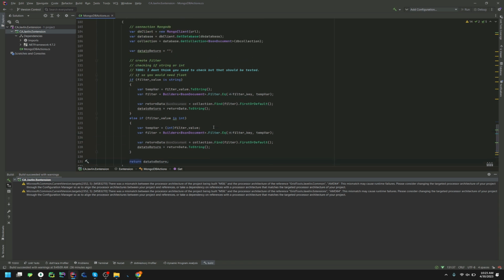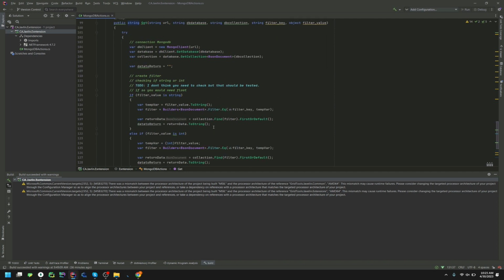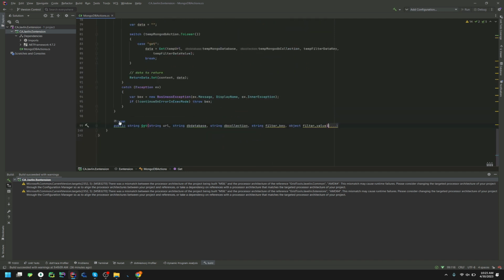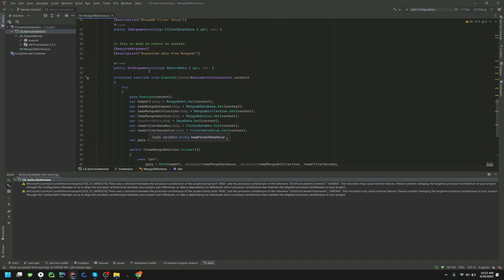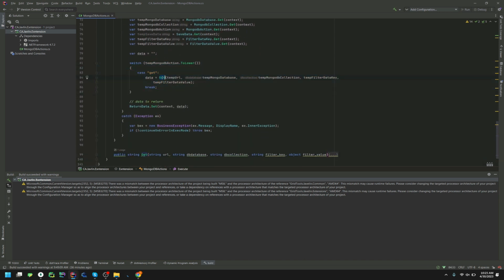So now we're going to return that data back up here to our output. Oh, actually our output should be below that. So where's our output? It's going to be in here. Here's our switch, our call and our get. Oh, here it is. So whatever the data is that gets filled here will be sent back to Javelin.